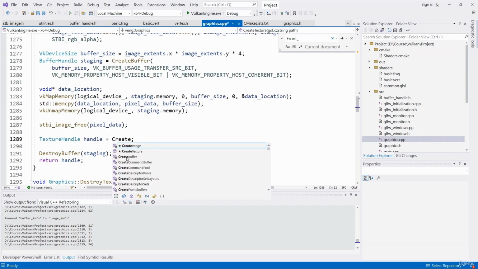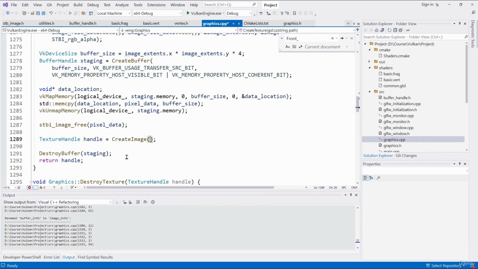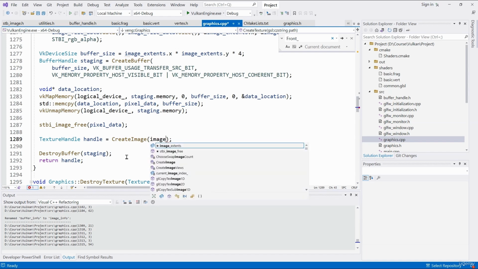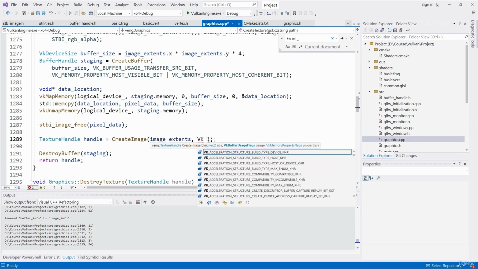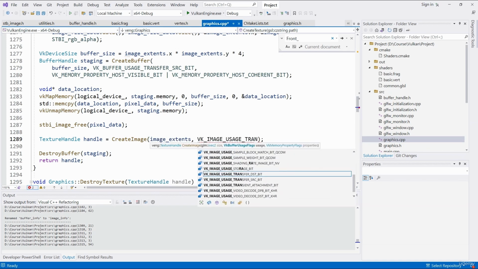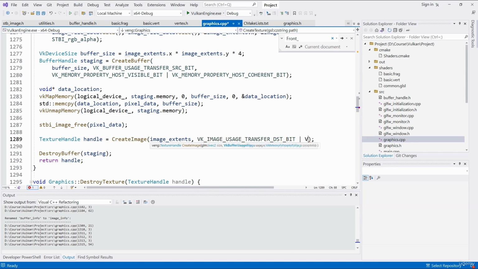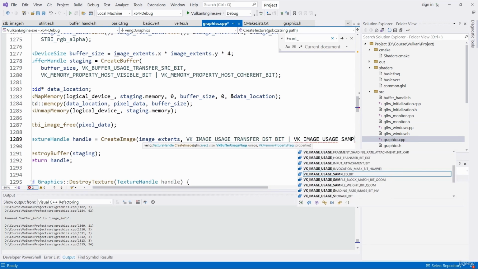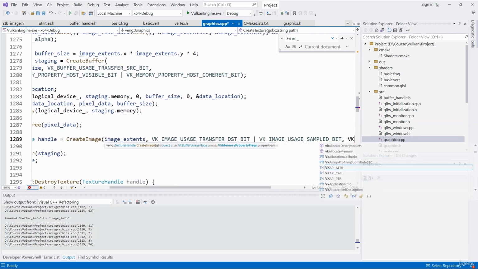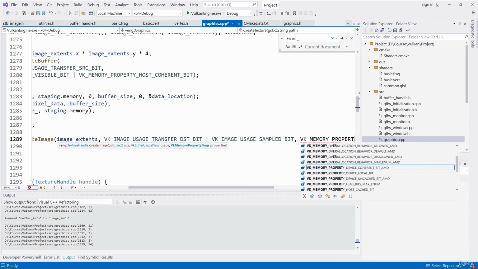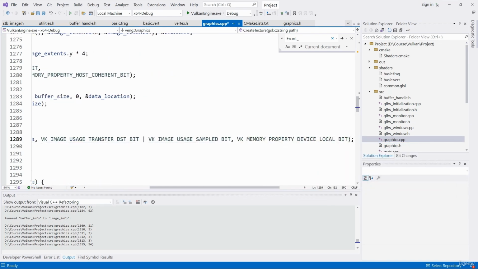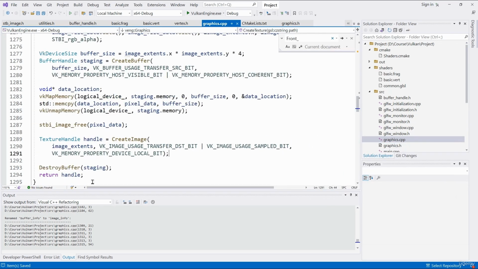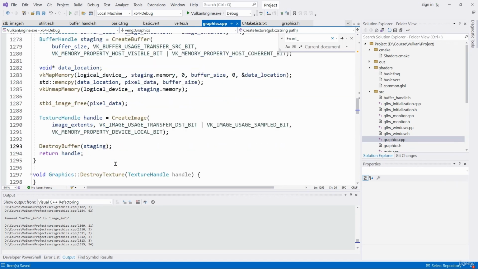And now we can go back into the create texture method, where we will initialize the texture handle with the call to create image. We pass in the image extent. The usage will be transfer destination bit, and we'll also have the usage sampled bit. The memory requirements will be to device local, or in other words, to be on the GPU. This concludes creating the image. In the next video, we'll see how to transfer the staging buffer into the image.